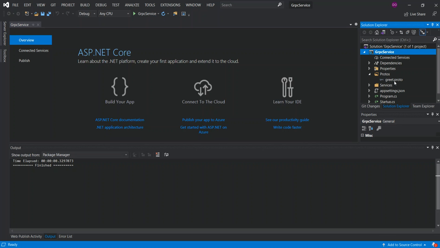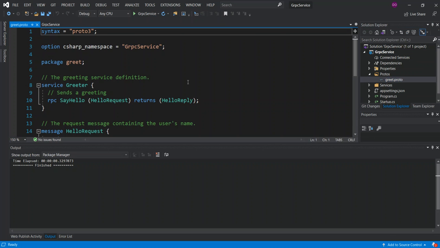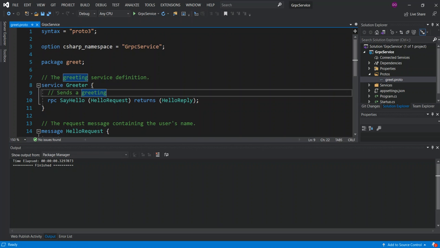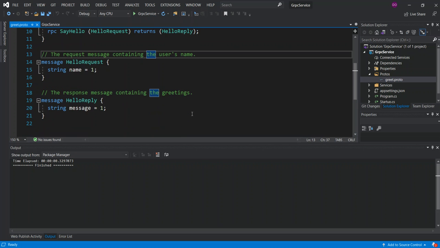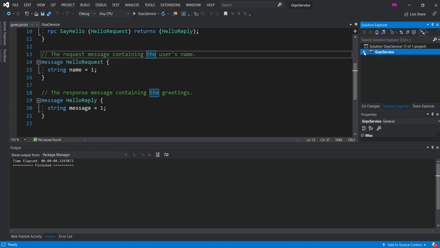The first file we look at is greet.proto. This defines the greeter service definition. It sends the greetings, and this is the request message containing the user's name, and that is the response message containing the greetings. We'll look into more detail later, but we're just going to go ahead and create the client.